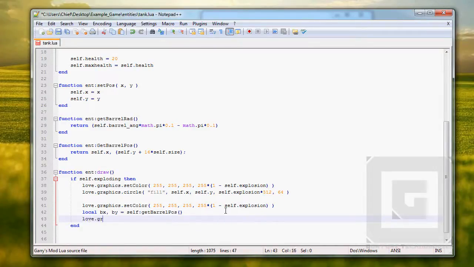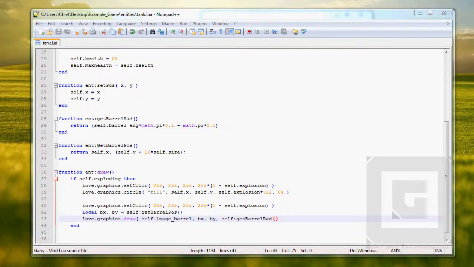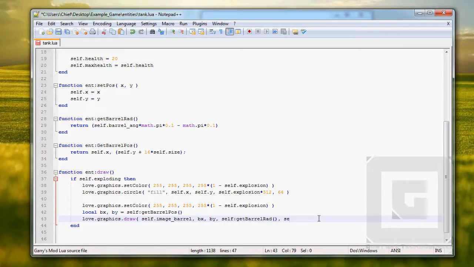You'll see. love.graphics.draw self.image_barrel. Remember, we want the barrel to draw in the background, in the back of the tank, so we don't see the start of the barrel on the outside of the tank. That would be very silly. Bx, by, the x and y position, self:getBarrelRad, if I remember correctly. Yes. And of course we have to scale the barrel, self.size times 0.75. I decided that the barrel looked a little bit large for the tank, so I downsized it a little bit.